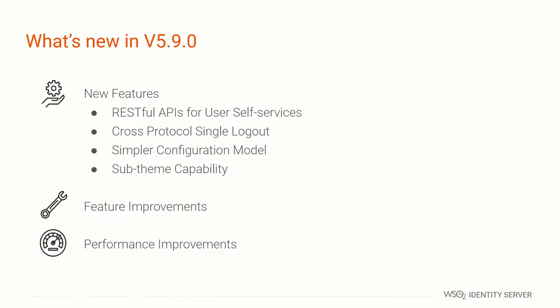This time around, we have a bunch of new features, new additions to some of our existing features, performance improvements, and bug fixes. Let's look at what's new.